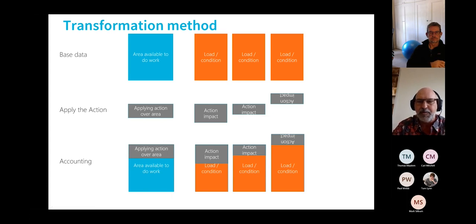Because we've used up that, and that's not an exclusive thing. So some actions can occur concurrently on a parcel of land, but it's a property of the action. Principally, we need to keep account of the available area to do work. We apply the change in load by applying the action, to modify this initial load to get an after action load. And that's kind of the basic accounting of how this works.